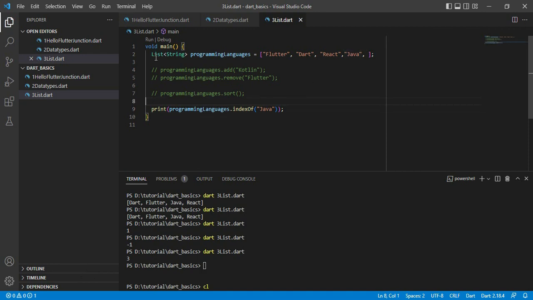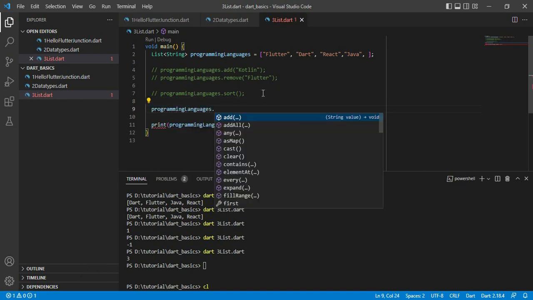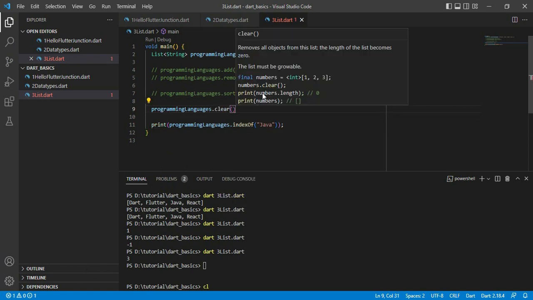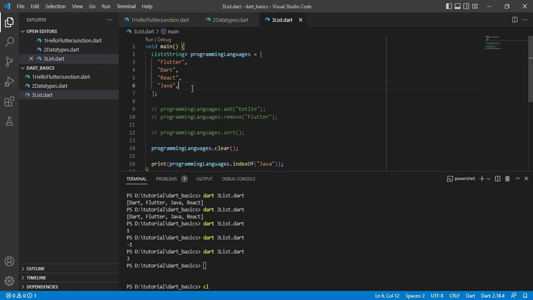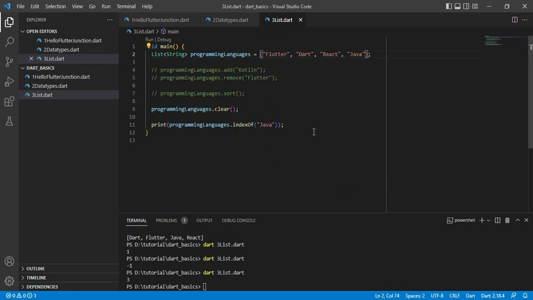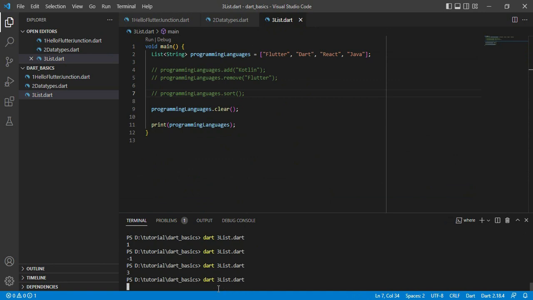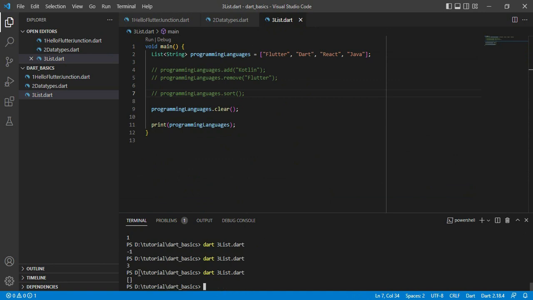And you can also play with other methods. You can see here add, all, any, cast, clear, contains. Let's comment this and let's make this a bit small. With clear, we can remove all the elements from the list. As you can see here, our programming languages list is empty because we have cleared these items from this list.